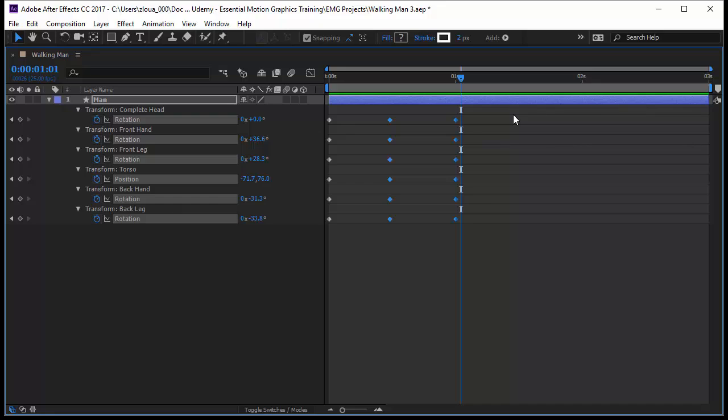Now I press J to go back, and then add plus 12. Remember, we have 12 here, and paste. And here I have another cycle well positioned at 2 seconds. From here, I will add another 12 and paste again.